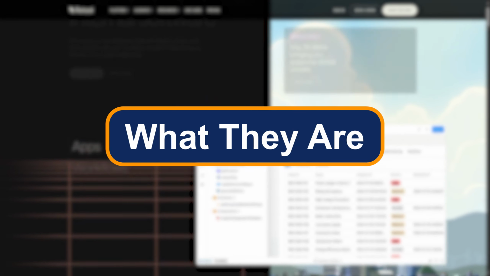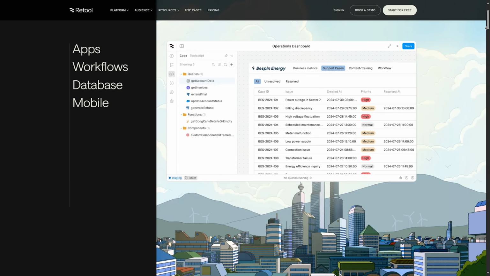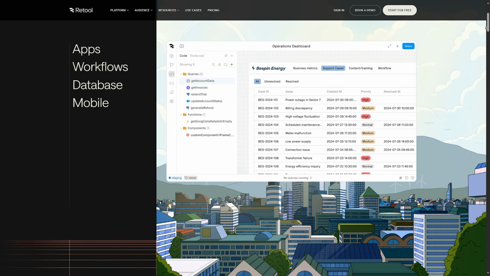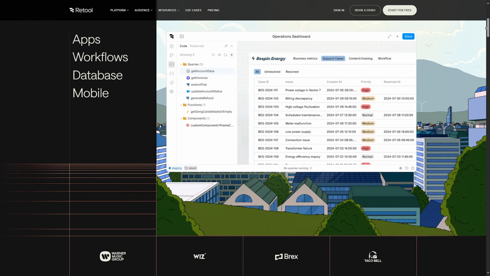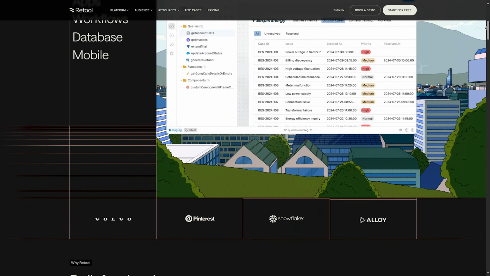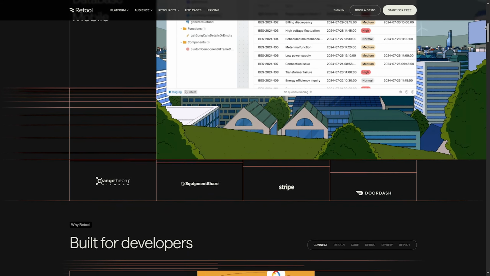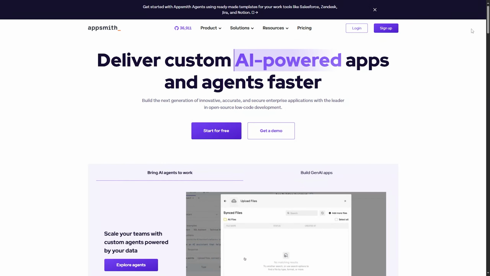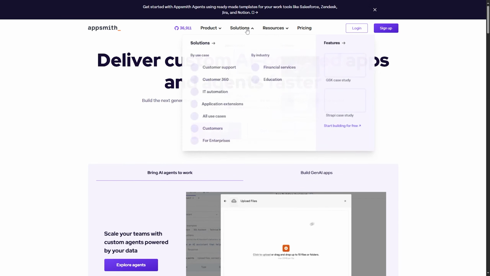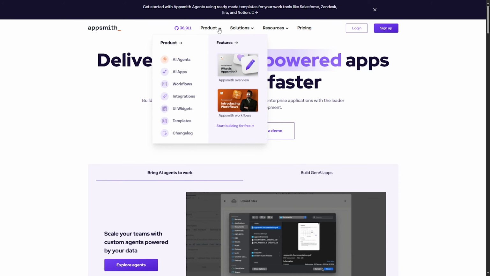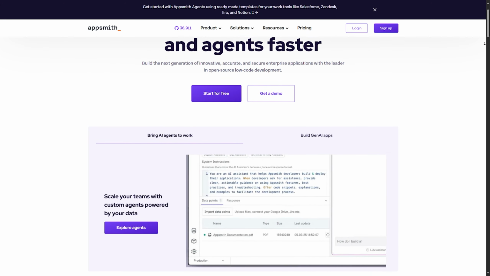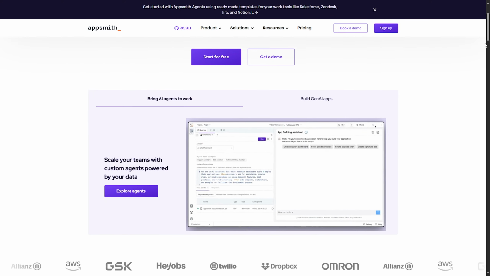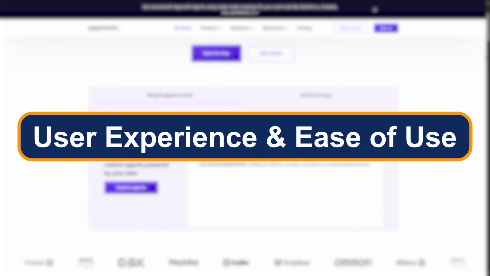What they are. First, what exactly are Retool and Appsmith? Retool is a powerful enterprise-grade platform focused on speed and flexibility. It's loved by teams that need to quickly ship internal tools with deep integration and complex workflows. Appsmith, on the other hand, is an open-source alternative that offers great customization, self-hosting, and is popular with startups and developers who prefer transparency and control.